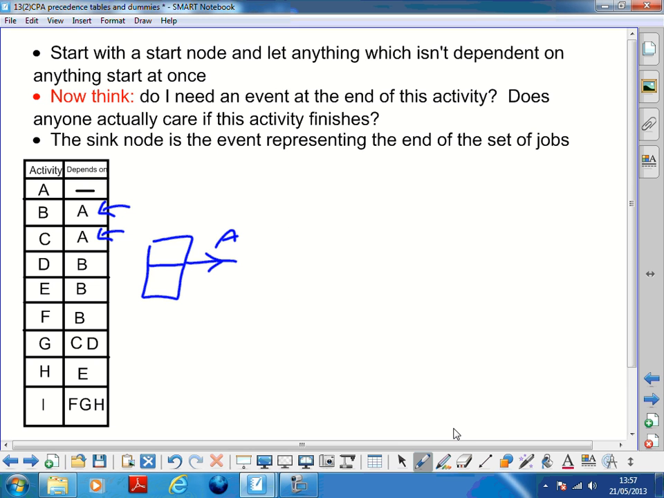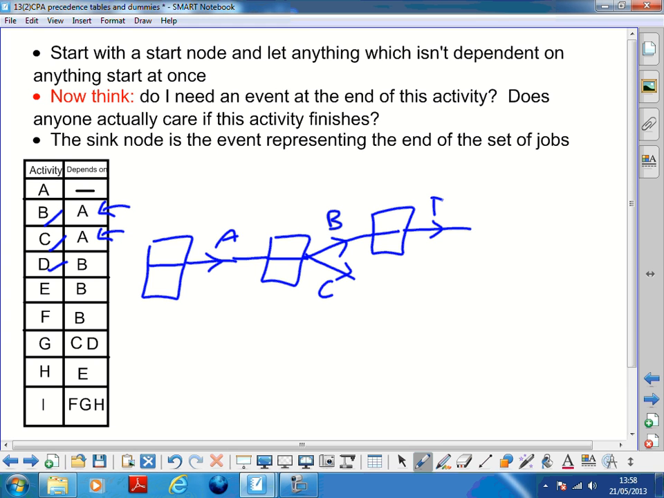So A is kicked off. Now, B and C depend on A. So when A has finished, B and C can go. Now D depends on B. So when B is finished, someone actually cares about that. D cares. Now E is finished. Sorry, B hasn't finished. E is also waiting for B to finish. So this whistle is B finishing, and E is also interested in that. F is also interested in that as well, so F can come out of here as well.